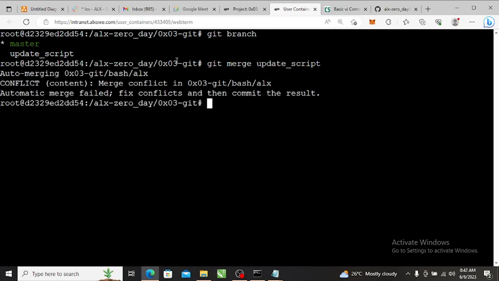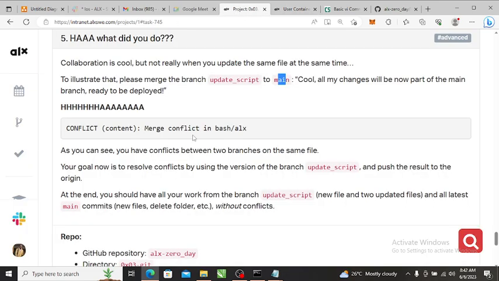So there's a conflict in the ALX stuff. Okay, so you go here, and then you see the conflict here in ALX. So as you can see, we have conflict between two branches on the same file, because the ALX content has different content, you know, we edited it. I won't go deep into that for now, so just check out the live section we had where I explained very well. Your goal now is to resolve the conflict by using the version of the update script and push.